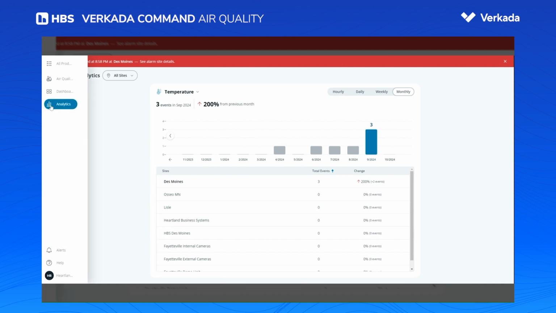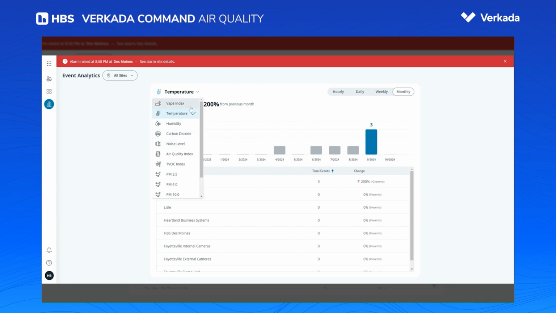With that as well, you can go to the analytics page, just like the cameras, and you can see how many different instances occur for each device.